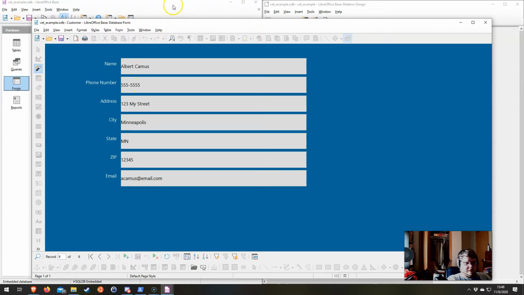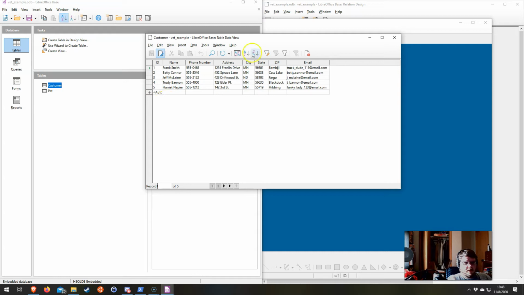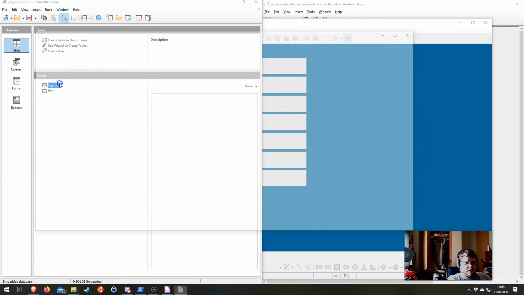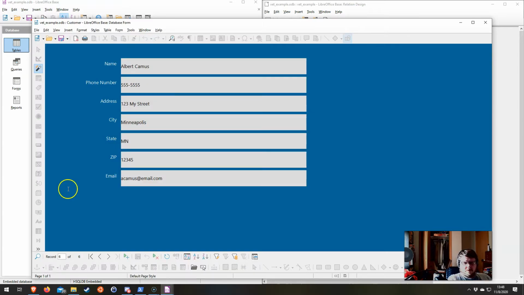In fact, if I go back into the customer table, let's close it and then reopen it. You'll notice that there's now a new entry in it. So the form is a much better way of navigating through the various records. And we're going to make more sophisticated, more interesting forms in the tutorials to come. So this is just a basic example of it.